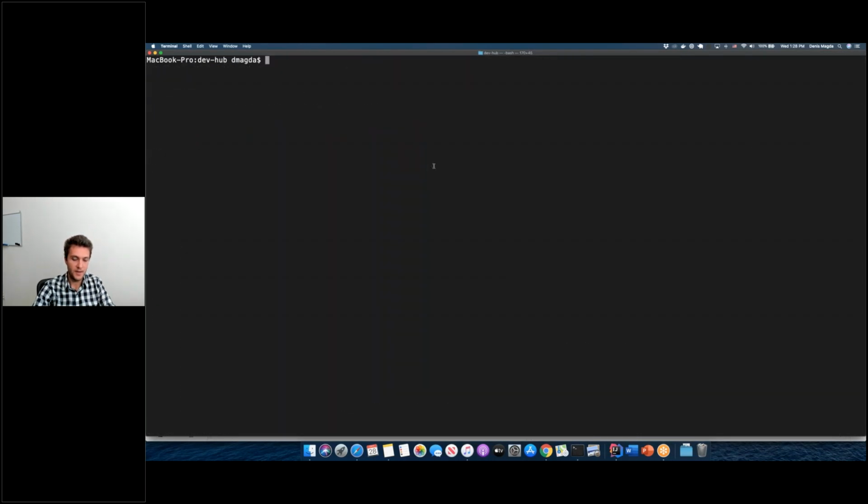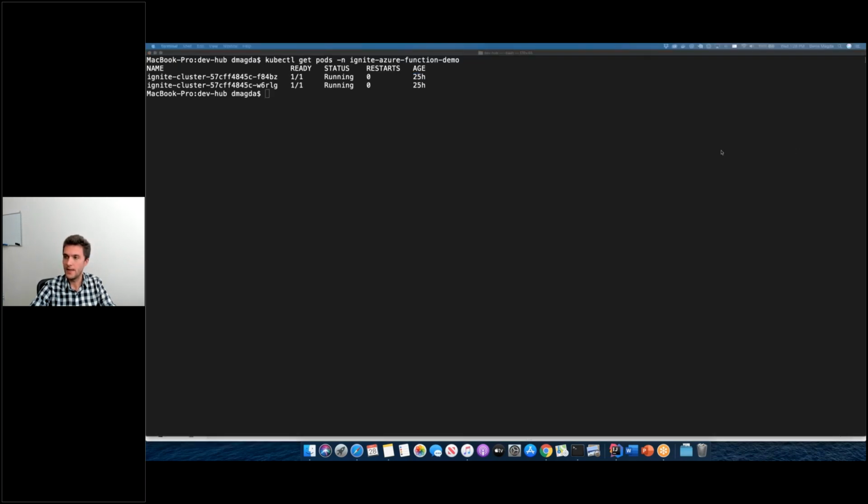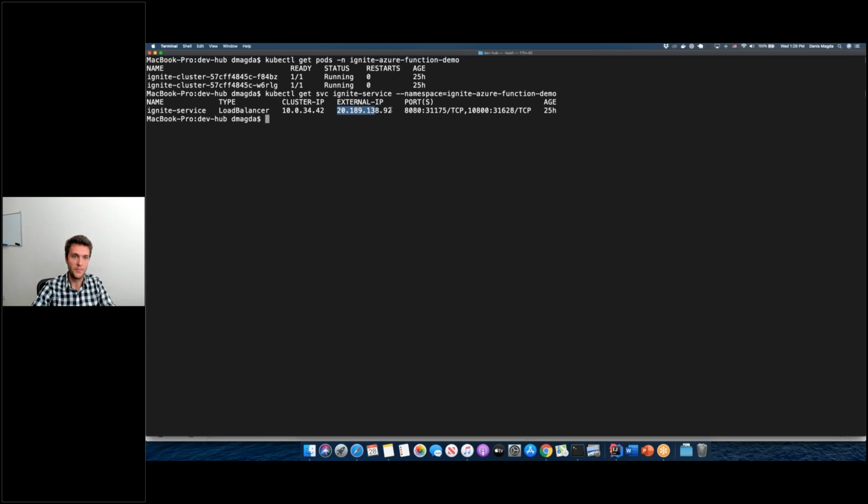I'm clearing this screen and let me show you where my cluster is deployed. As I said, everything is running in Microsoft Azure. I deployed everything in Kubernetes. All the server nodes are there. I started this cluster yesterday. Also, I know that there is a Kubernetes service running, and I will use this service as a connection point from my serverless function. So I need to know the external IP address.